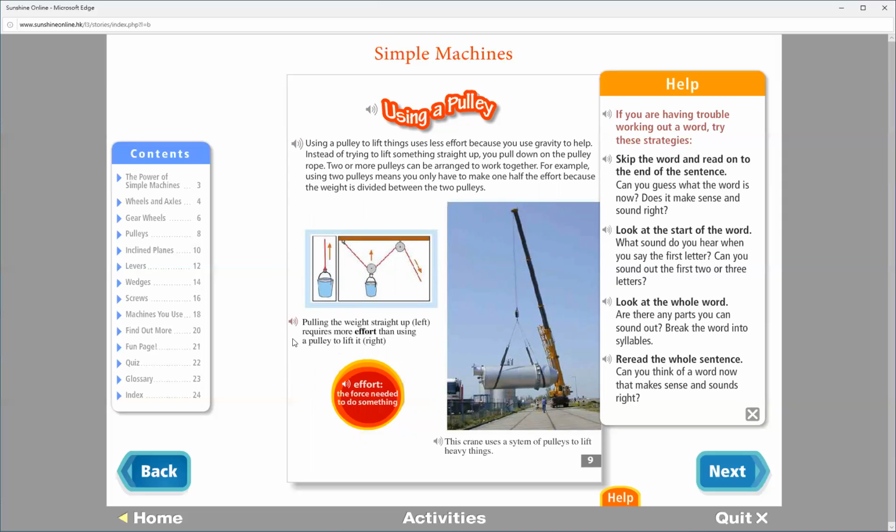Pulling the weight straight up, left, requires more effort than using a pulley to lift it, right. This crane uses a system of pulleys to lift heavy things. Effort: the force needed to do something.